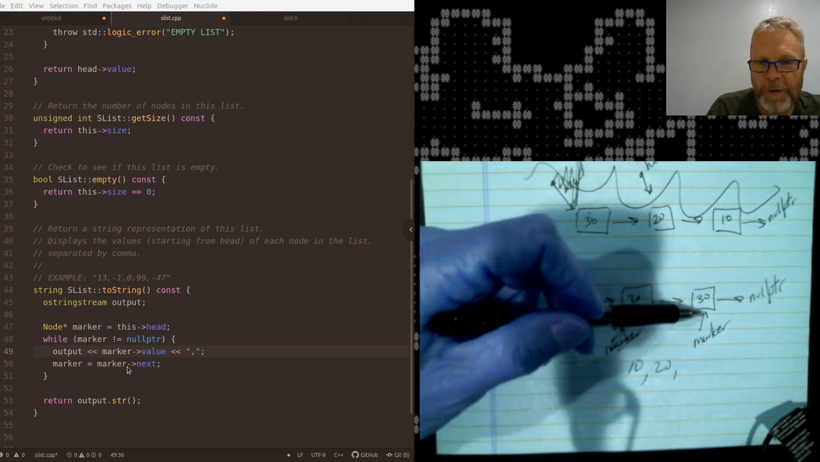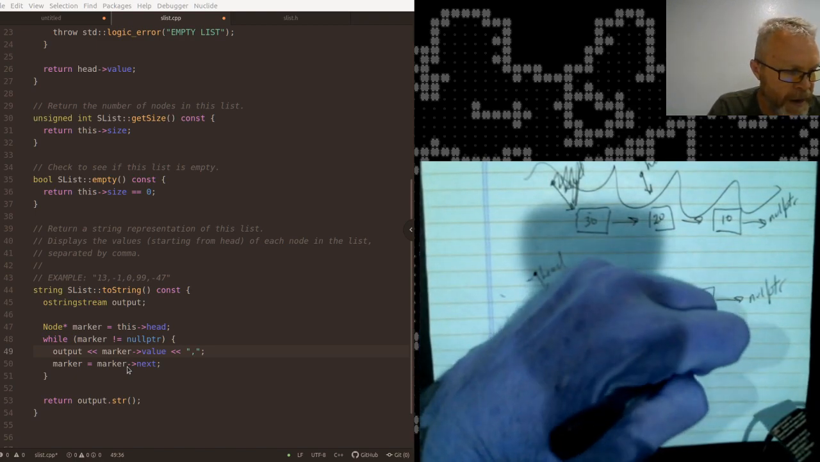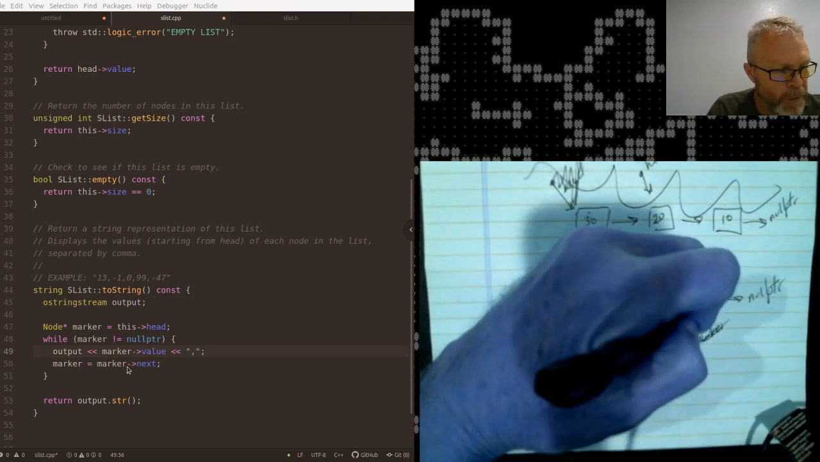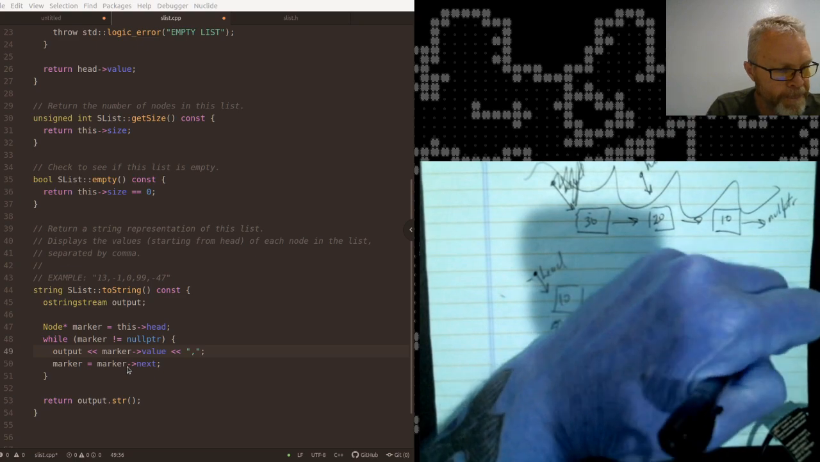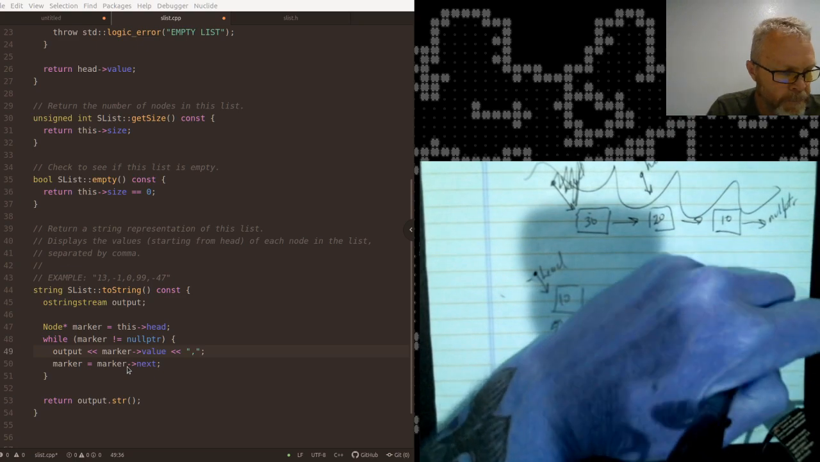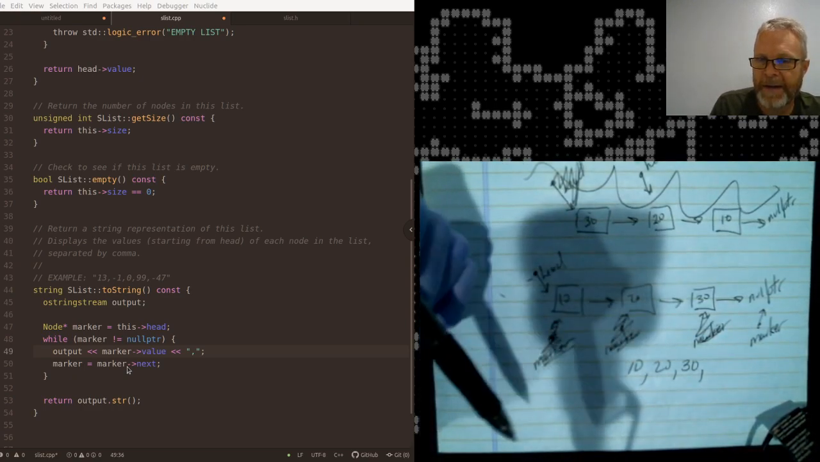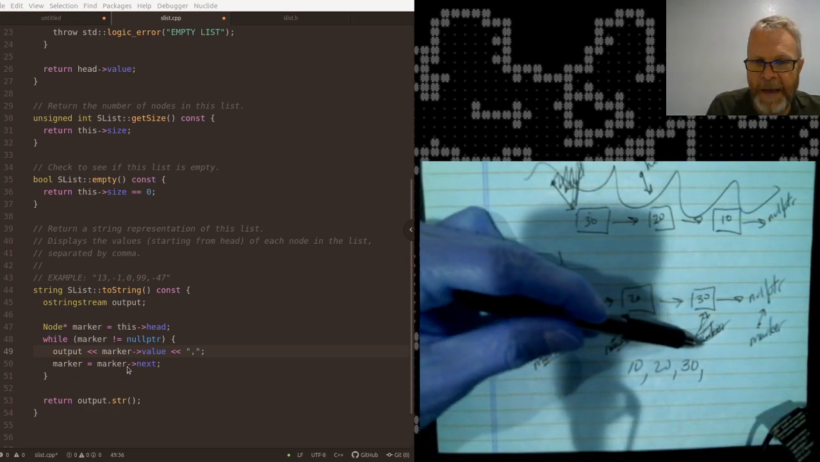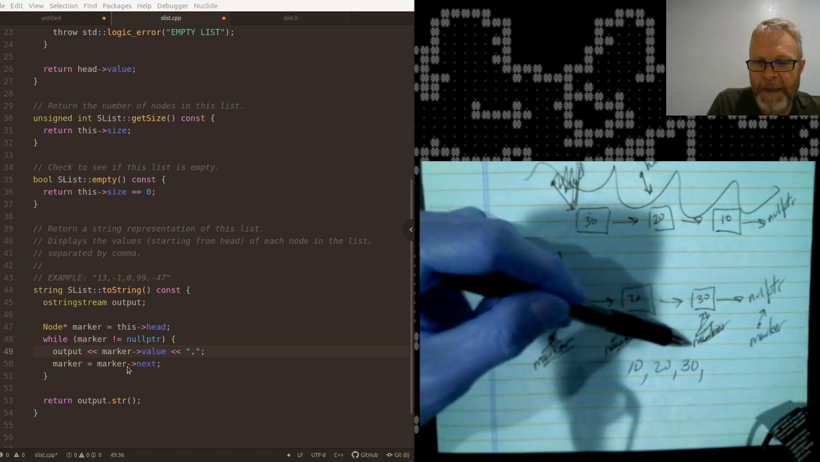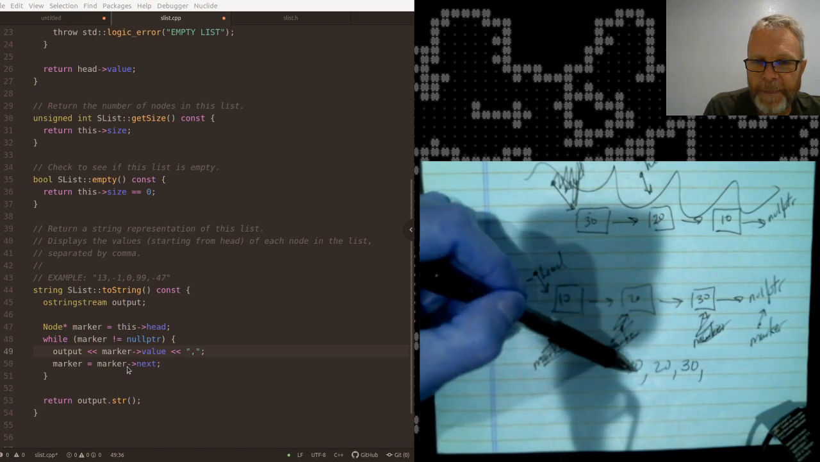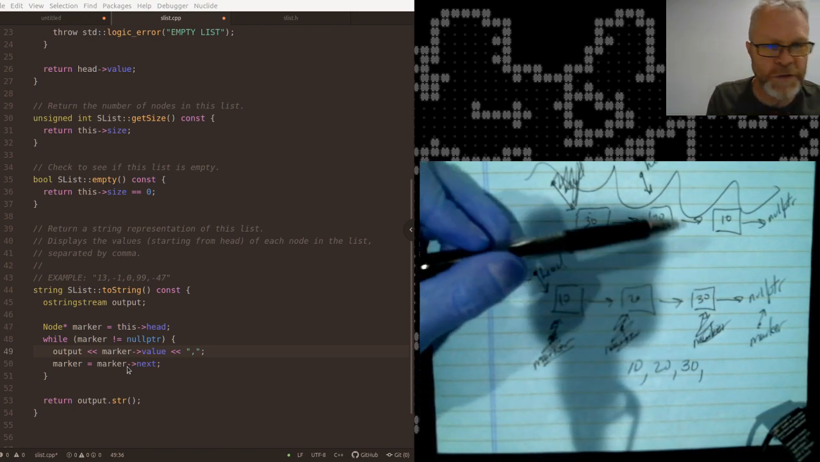It's going to check it for null, which it's not. It's going to grab the value and a comma, and then it's going to move the marker over. And it's going to check for null, and oh, we're done. It's null. There's no more data. So if my values were 10, 20, and 30 from the head back, this is what it would look like. You may see that there's an issue there, but let's see what happens.